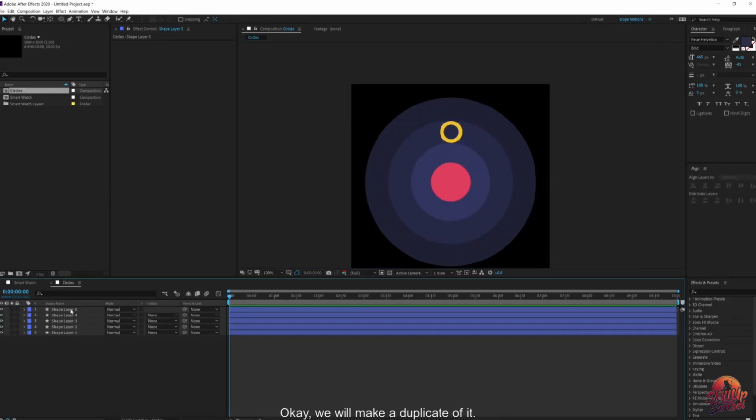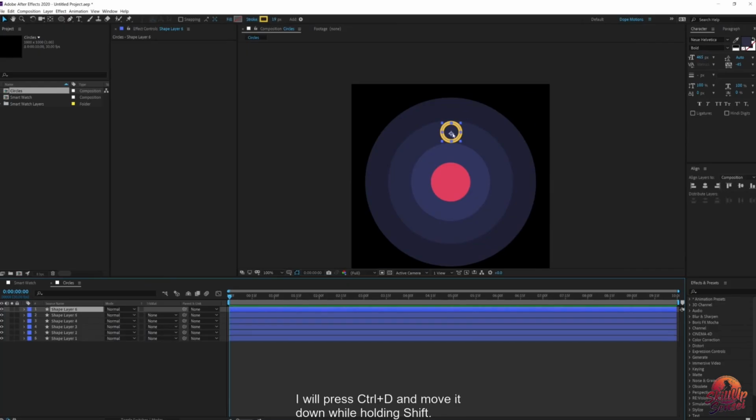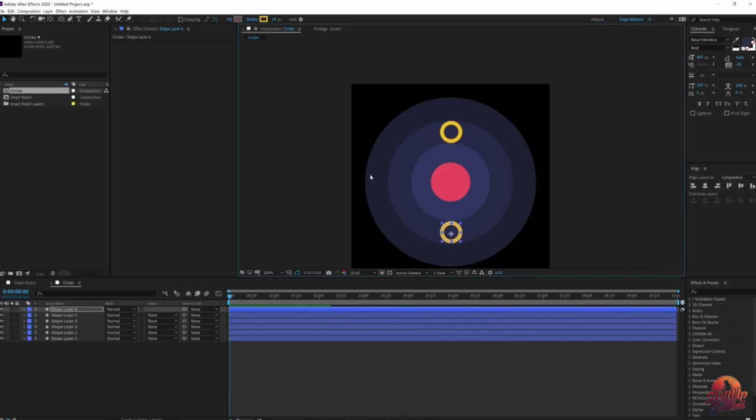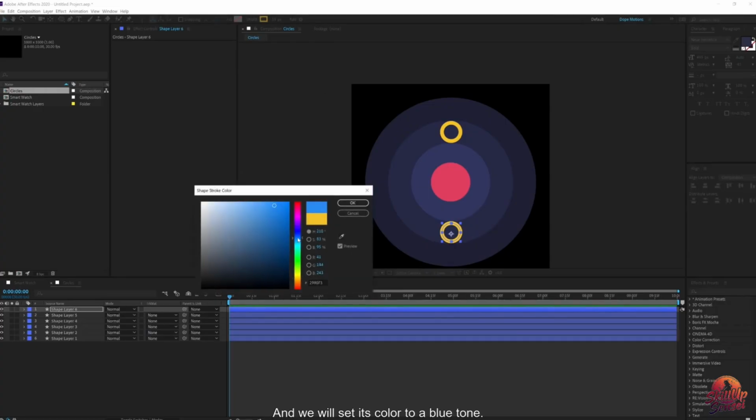All right, then I'll take a duplicate of this again. We'll press Ctrl+D, and while holding Shift, we'll move it down here. And its color, well, set to something nice in a blue tone.